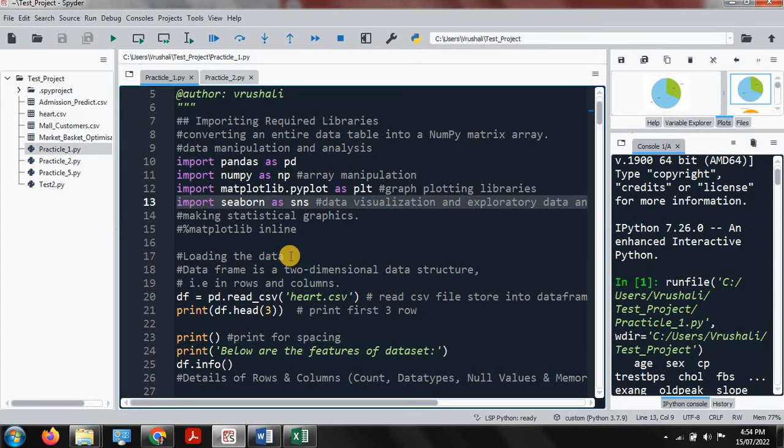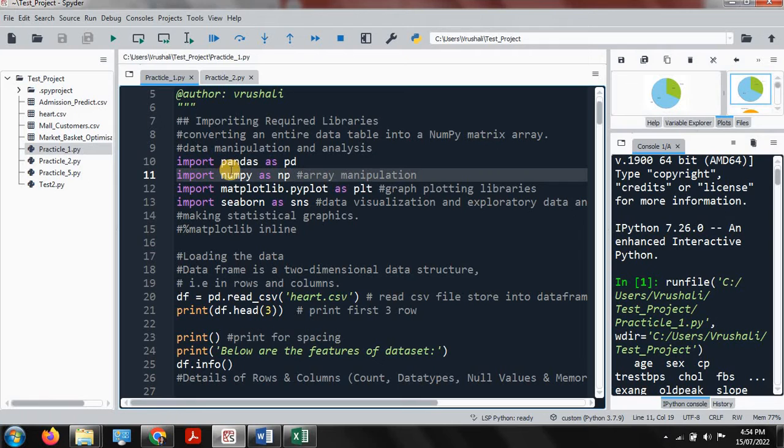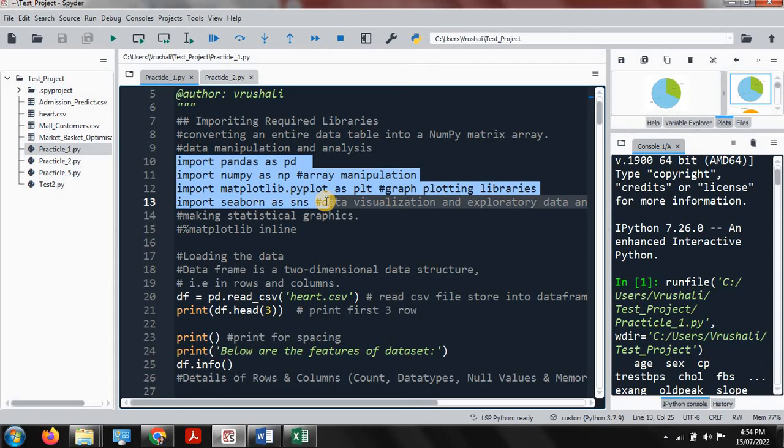Before starting any program, the first step is you need to import the header files. In this practical I am using 4 header files. See here: pandas, numpy, matplotlib and seaborn. So these 4 library files we use for performing this practical.